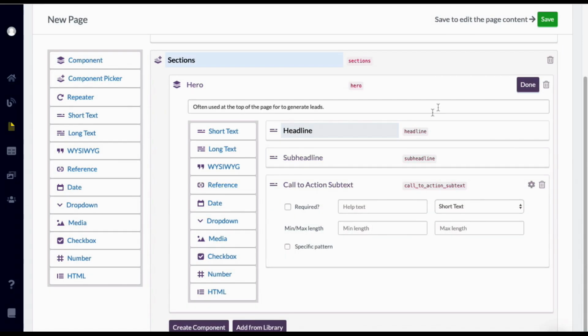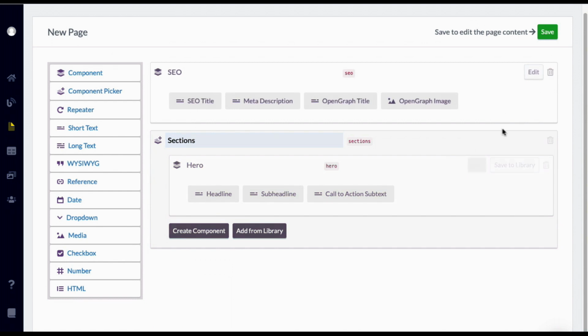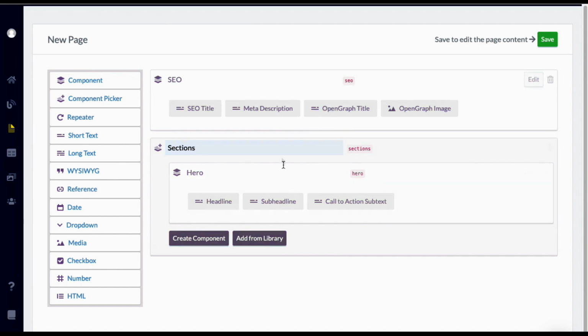So, okay, this looks good. The hero component is configured. We'll click done. And we'll probably want to use this on other pages in the future, so we'll save this to our library as well. So now that we've got a couple components configured, let's take a look at the content editing UI where we can put these into practice.